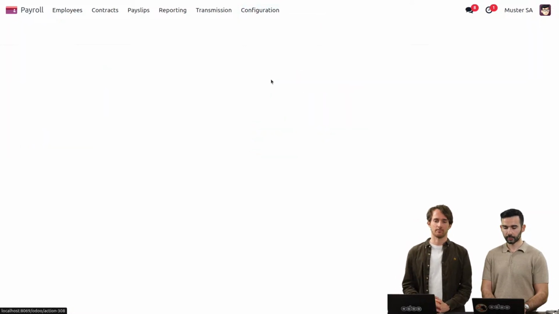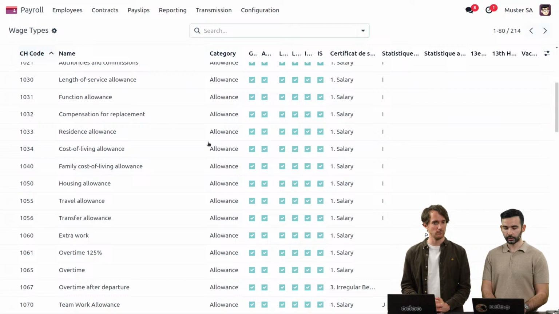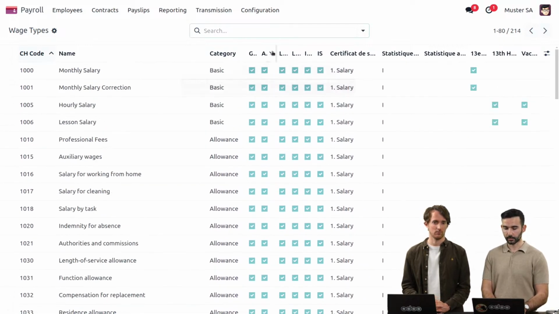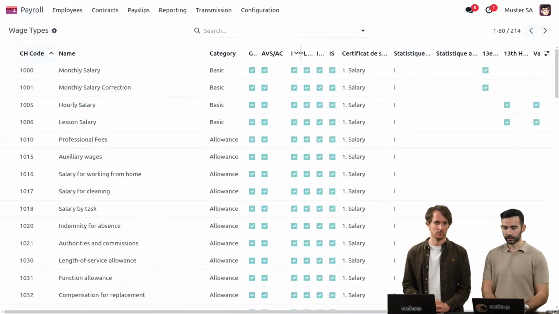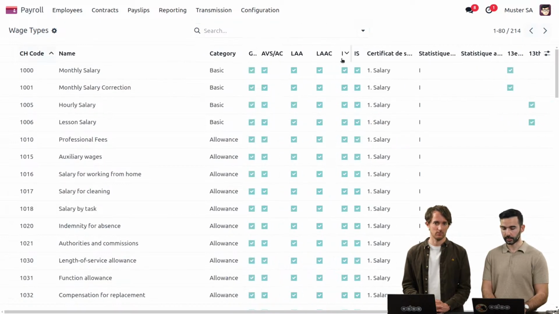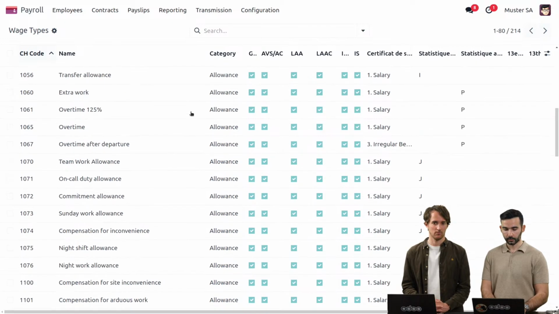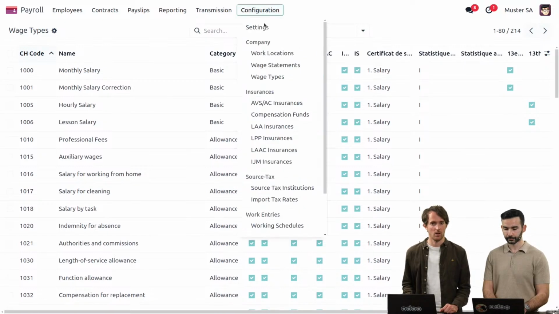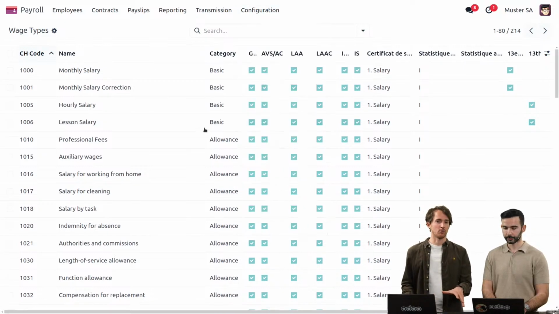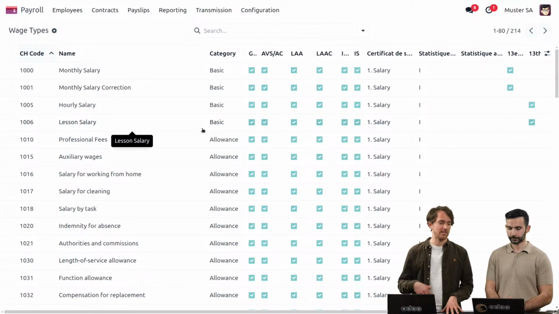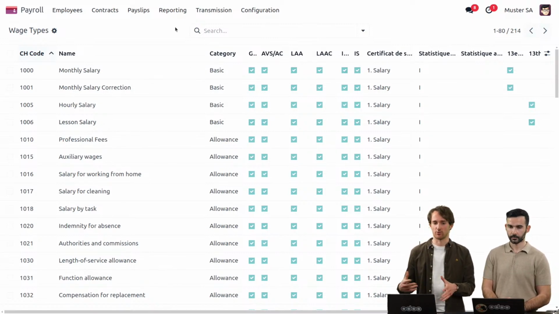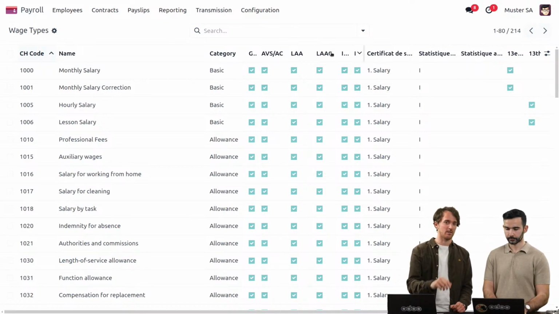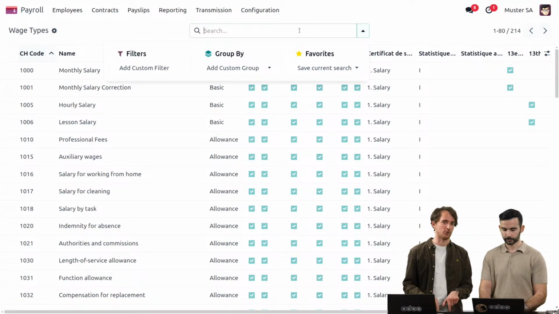Okay, what we have here is also the wage type. So here you can see all the different wage types of your company with all the different bases in terms of what insurance it is subject to, so AVS, LA, and so on. So if you want to find, for example, a wage type, you can just search for it here. I think this page is quite important also, if you want to investigate a bit how the tool is working and see if it corresponds to what you expect as well. In the search bar, you can search on different criteria.